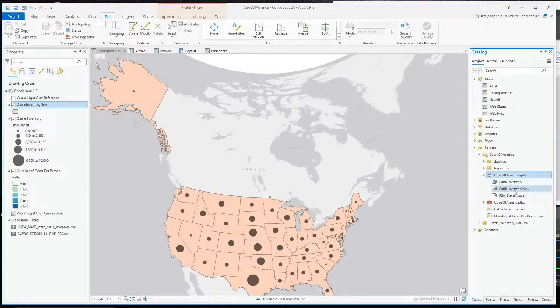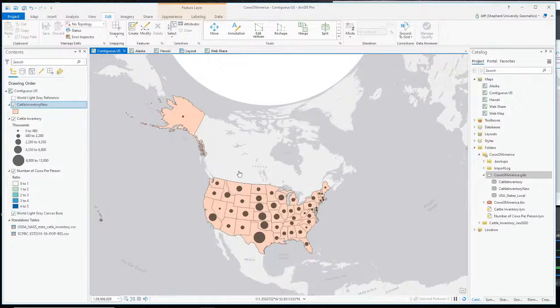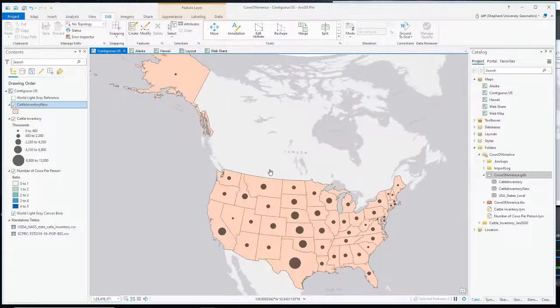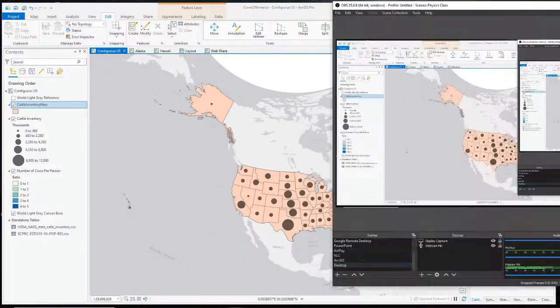Let me go over here and refresh this. You'll see that now my geodatabase has a feature class associated with this layer, cattle inventory new, and it created a layer on my map for this layer. But you notice that the symbology is not correct. So I'm trying to correct the data source format, but I've created a new problem.